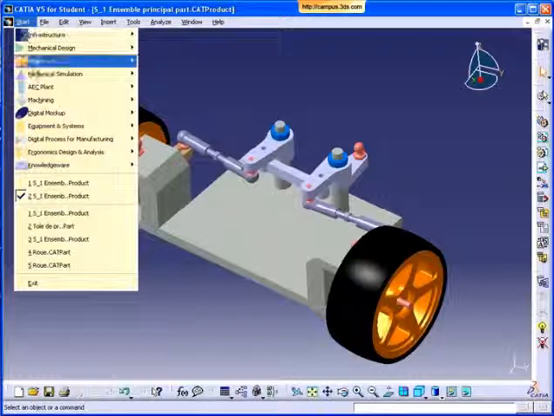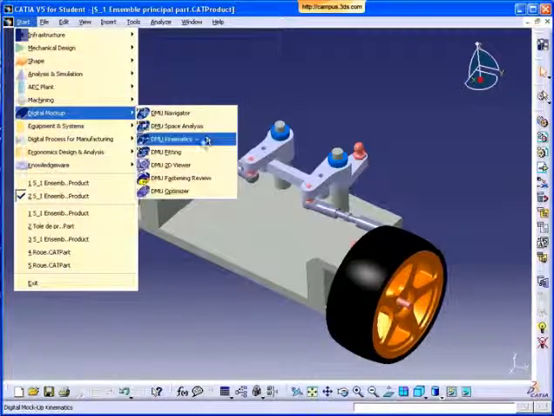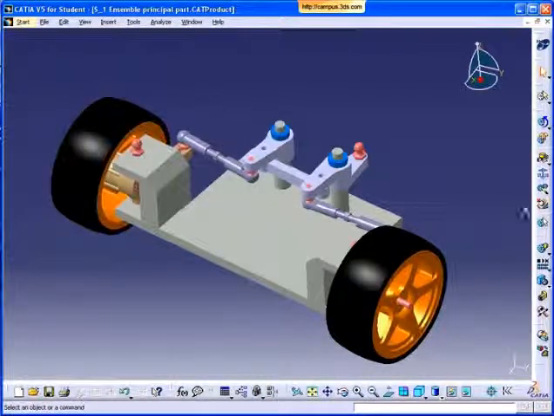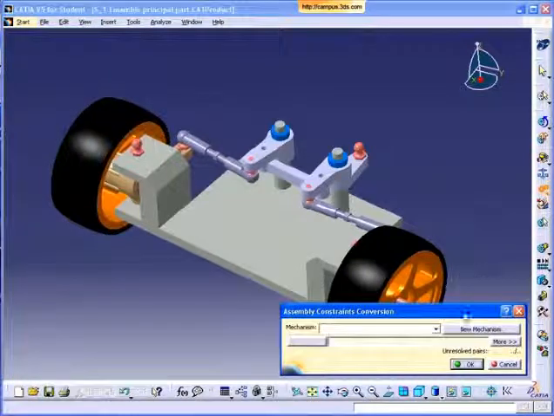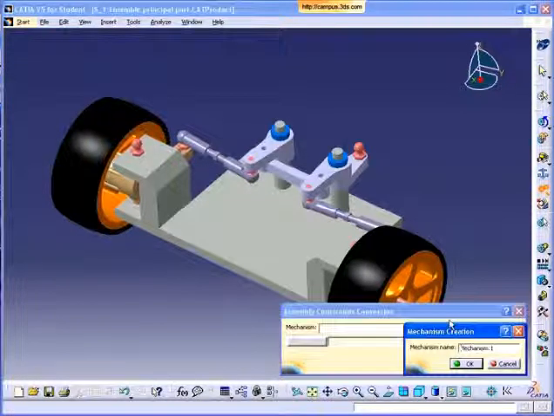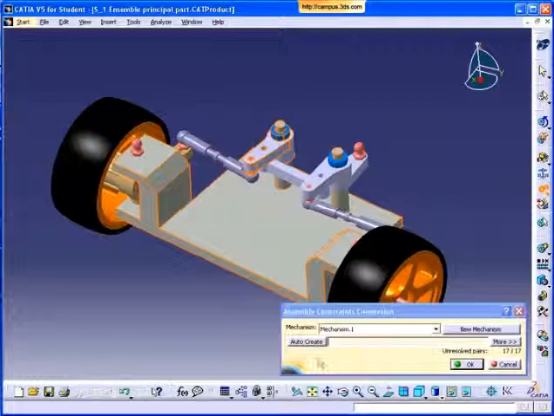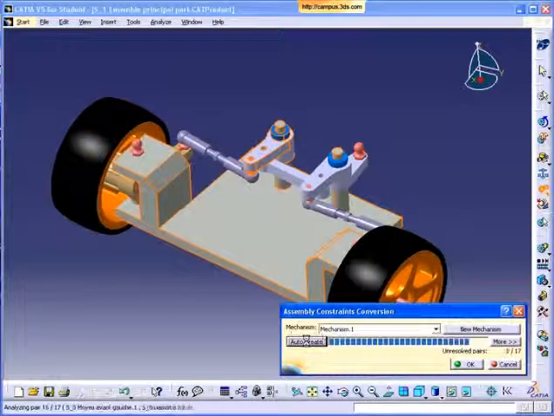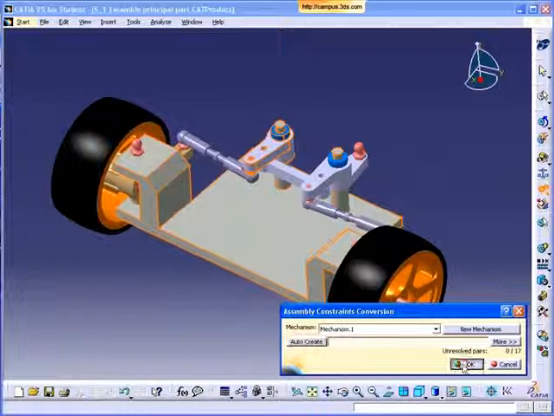Start a digital mockup and choose the DMU kinematics module. Select the assembly constraint conversion tool. Declare a new mechanism to the model and name it. Select the auto create function, and the system will automatically create the kinematics joints for you.